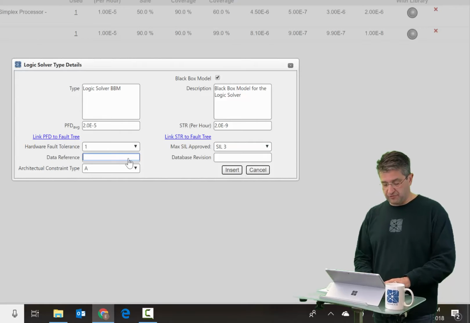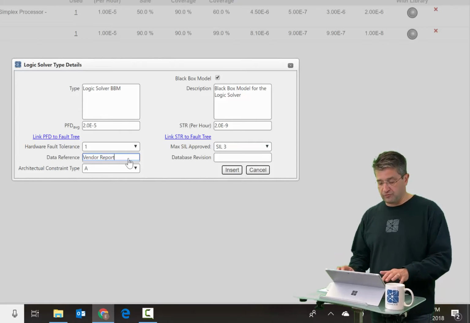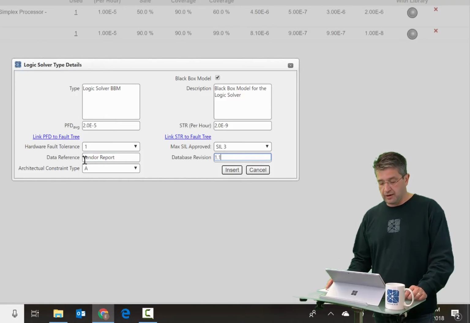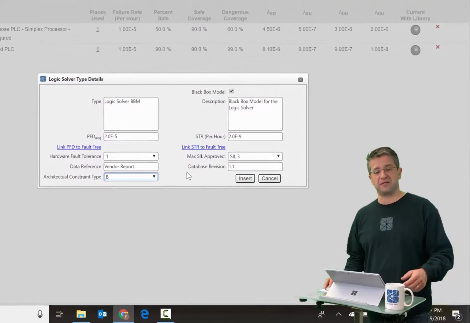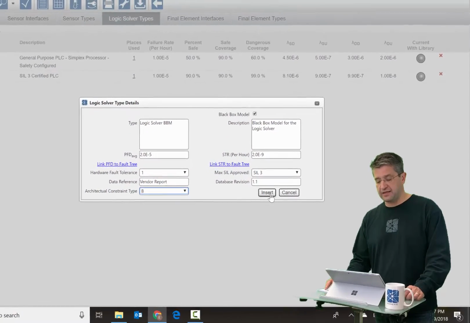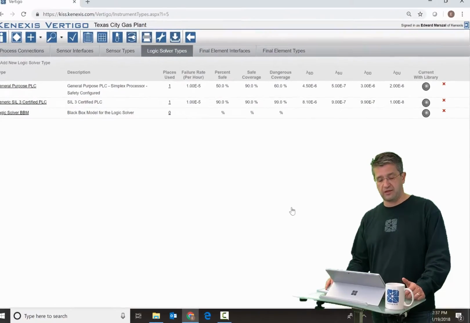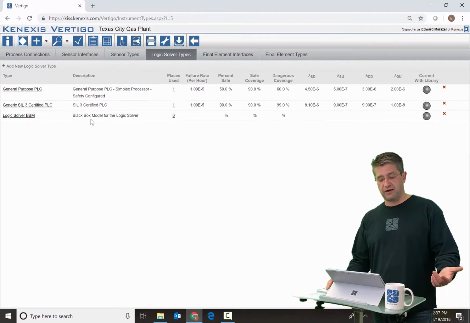And the data reference would be vendor report, for instance, and you could give it a vendor report number. And with a logic solver, obviously, architectural constraint type is going to be type B. And then insert the information that way, and then you see, there you go. You have the logic solver black box model.